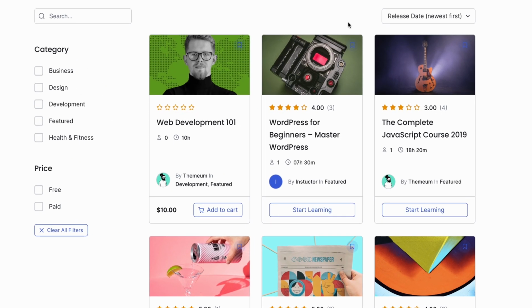Okay, let's quickly now take a look at how all this looks on the front end. So we're here on our course list page and we can see our course that we've just made paid is right here in the beginning. We can see that the price that we've set as $10 is coming up, and we can add to cart this course if we want to purchase it.